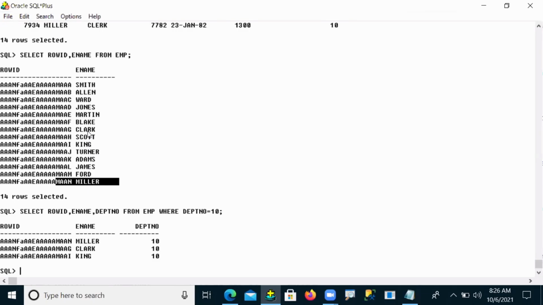Permanent, yes. Definitely, this is permanent. That's why we call row IDs permanent IDs. The row ID is called a permanent ID. By seeing this example, you can understand.